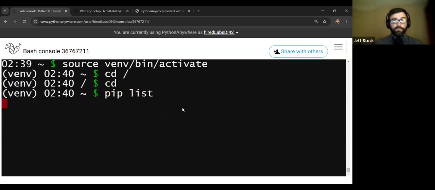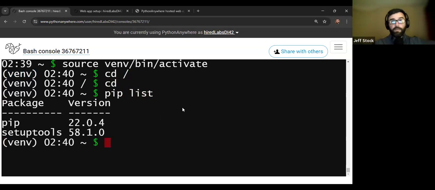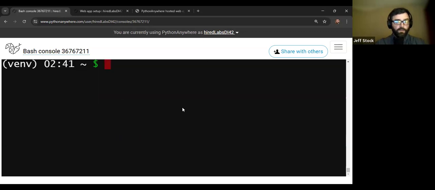Because now if we do pip list, you remember that huge list that I had before of all those packages? Now there's nothing. There's two things: there's pip, there's setuptools. That's it. So this is like a blank slate for us to get started with and use just the things that we need for our specific project. So we're going to add some things to it shortly.